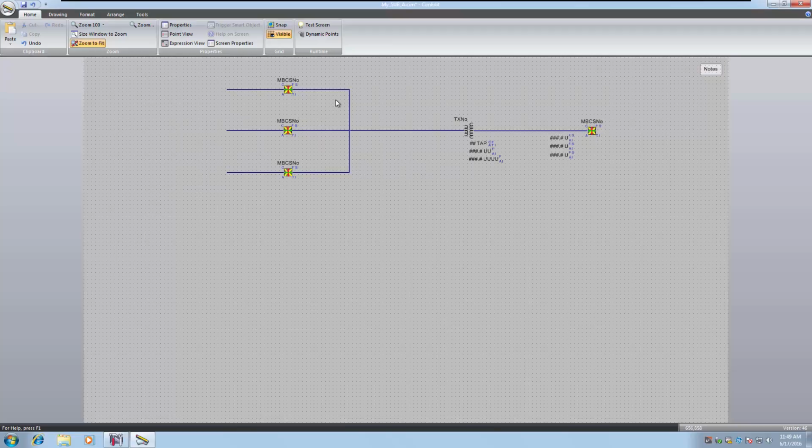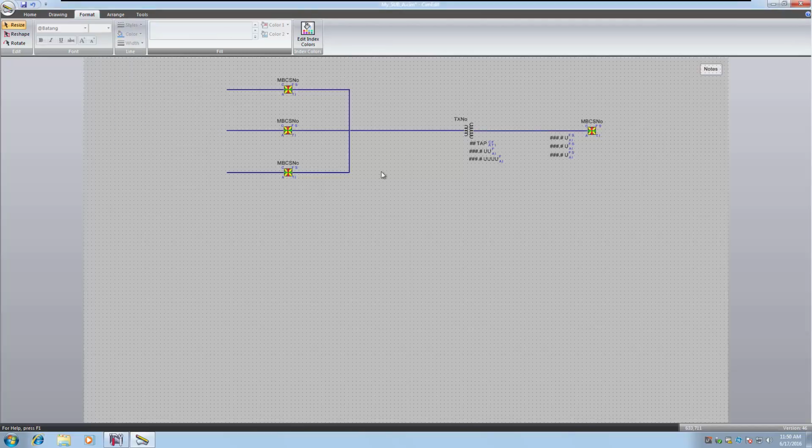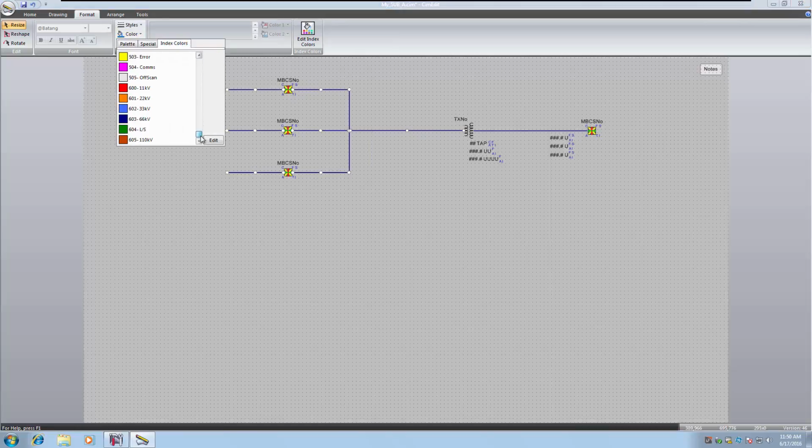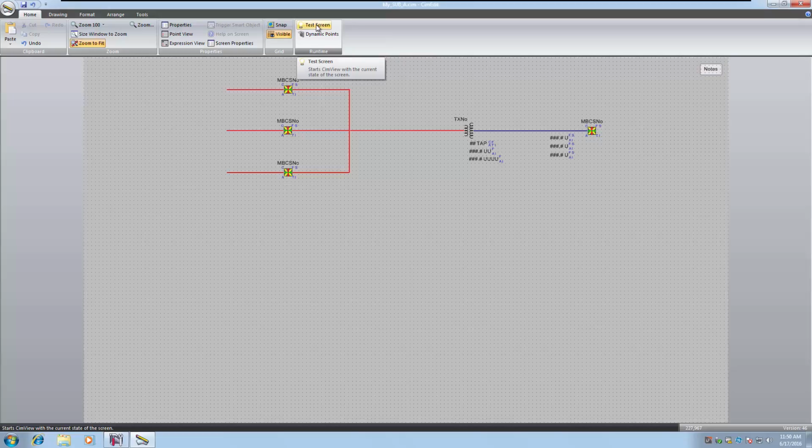Good. And lastly, we're just going to sort out the bus line coloring. So for the high side bus, we'll select the high side bus and change the color to the navy 66 kV value, and for all of the low side bus lines we'll select all of these and choose the color for the 11 kV value. Now we can save this and we can test out our screen and see how that looks.